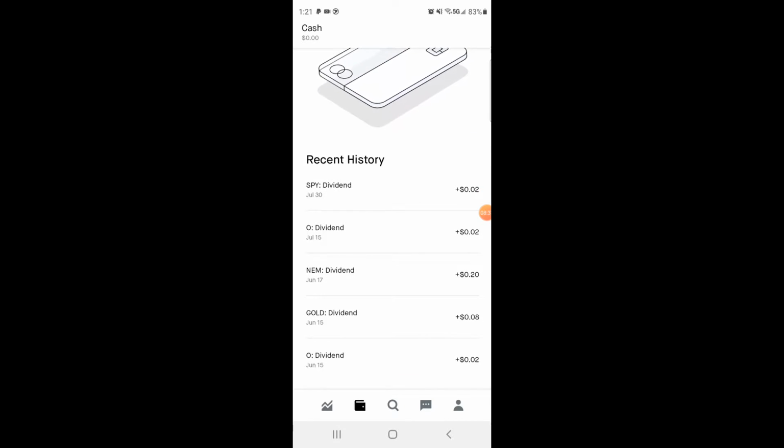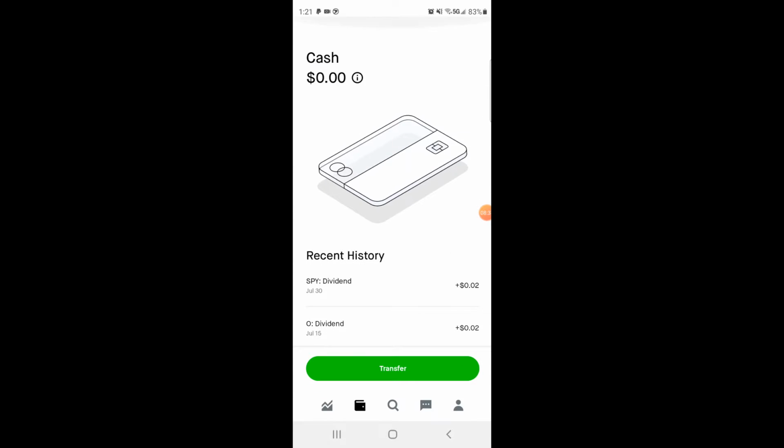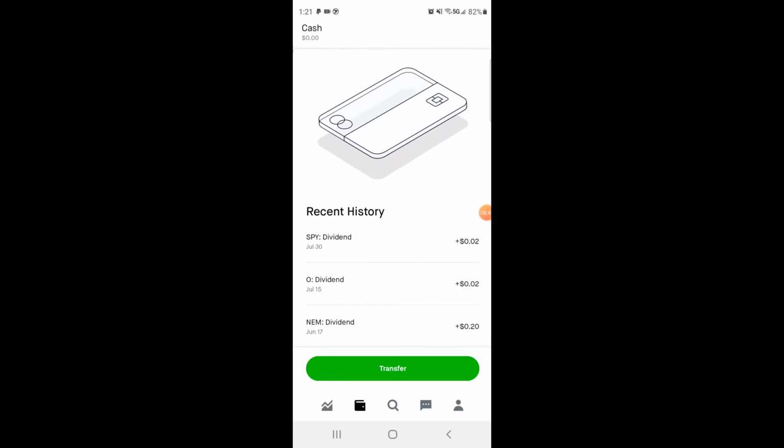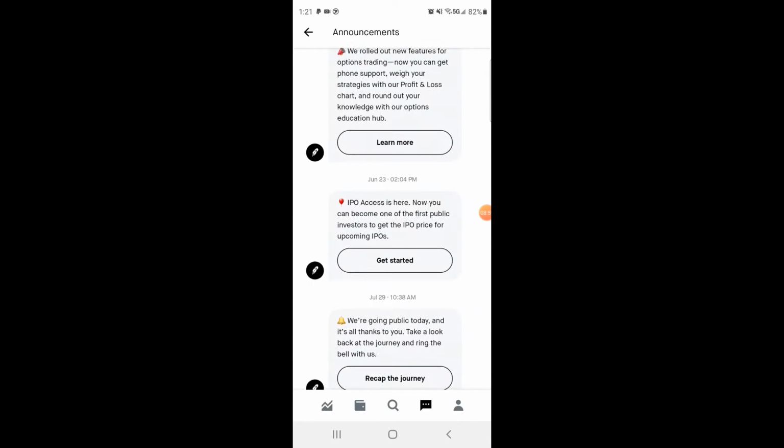That's why I like them. They're going to pay you dividends, and they're going to show you the history of your dividends in this little wallet looking section. So when you make money or transfer money, it's going to show you in this section here. On the messaging tab, it's going to show you all the transactions that you did, so it just gives you an update of what's going on in your transactions.